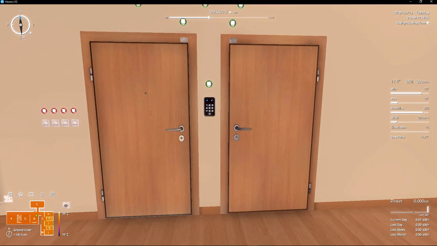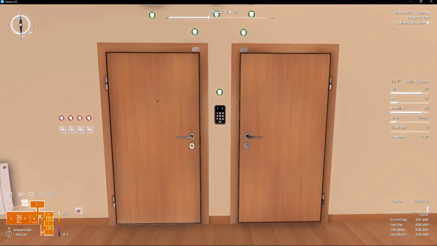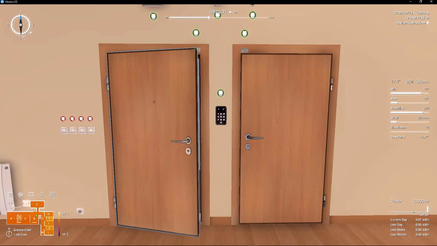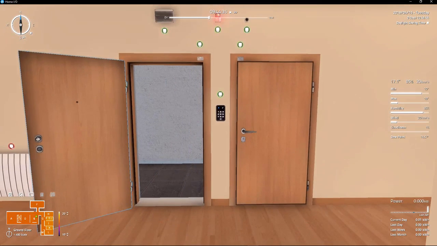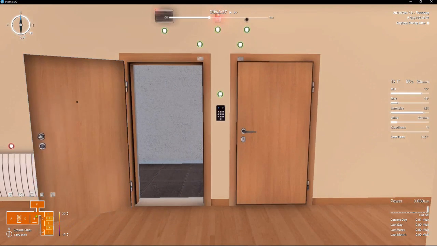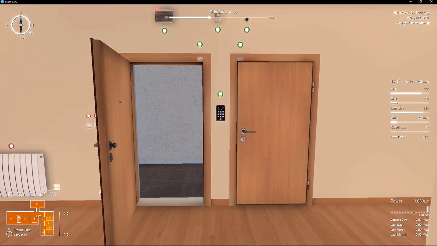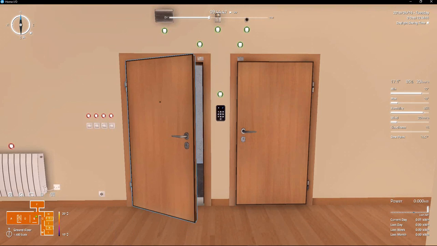Now if someone tries to open the door, the sensors will detect it. These sensors detect the movement of the door, whether it's open or closed. If we open the door, as you can see, it sensed that the door has opened. It gives you some time to enter the passcode and unlock, otherwise the siren would go off.